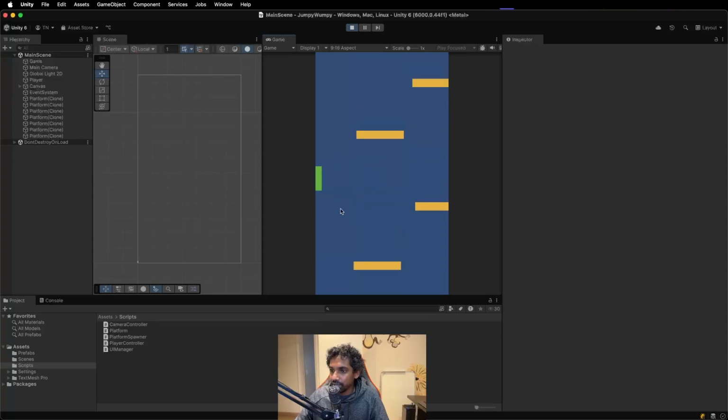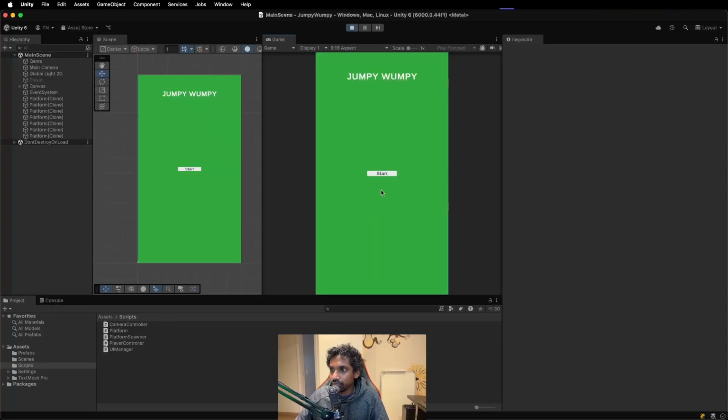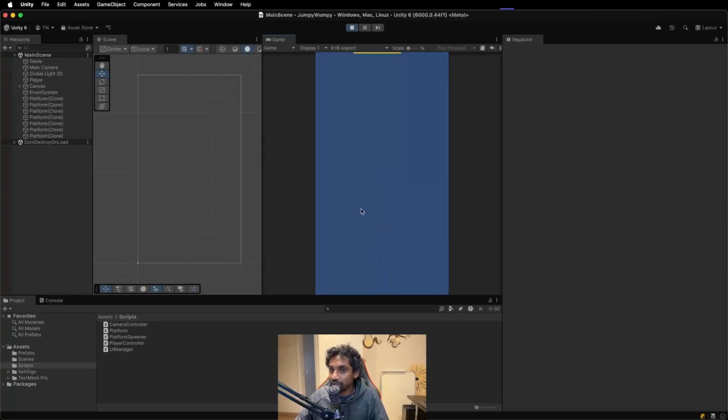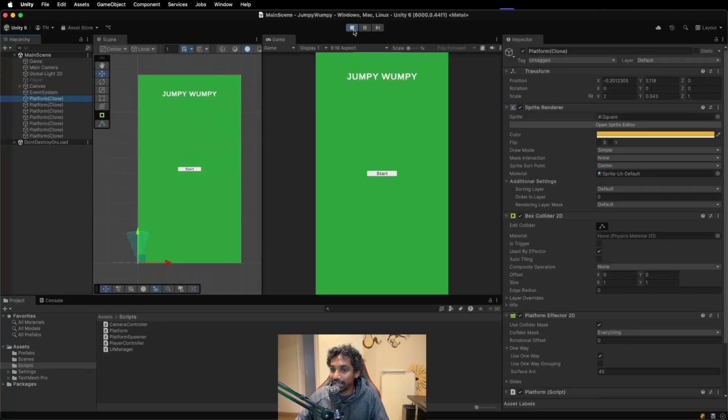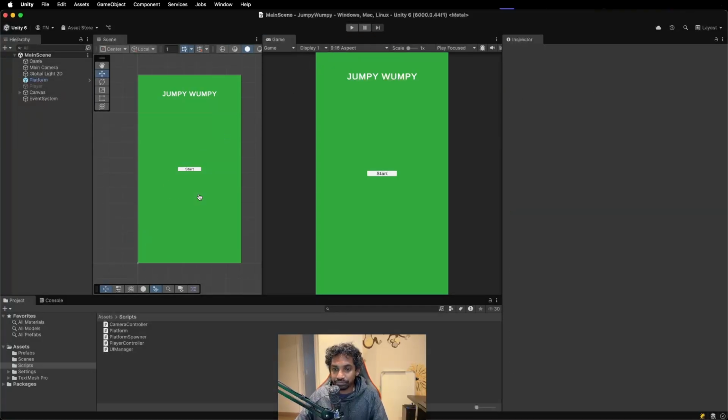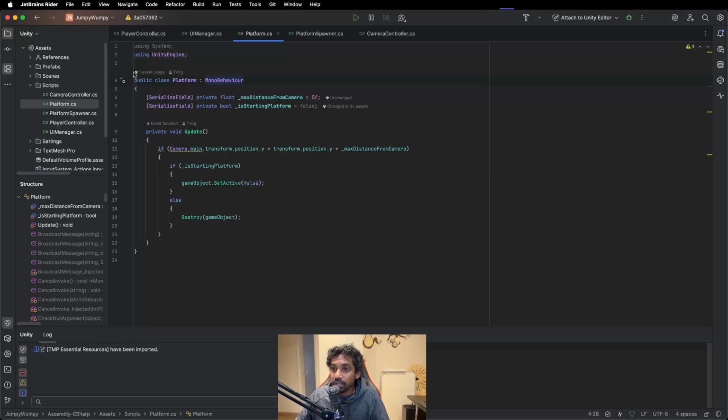And if we die, then the menu panel pops up automatically. And if we hit start, oh, we've got a bug because our initial starting platform does not spawn back, which is a problem. Okay, so to fix that, in our platform script, I've added a variable that determines if the platform is the starting platform.